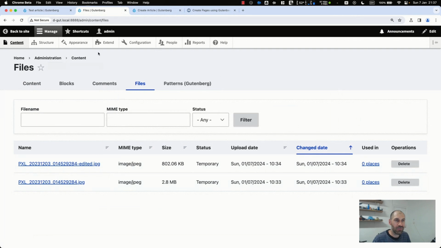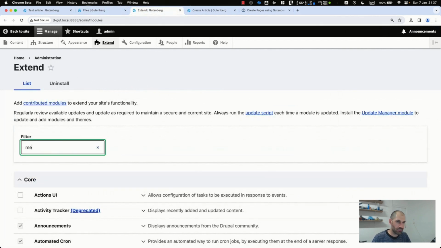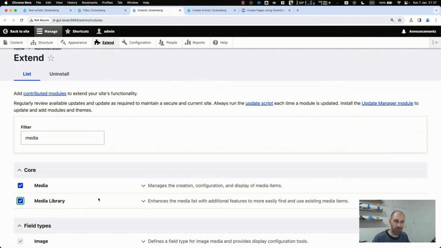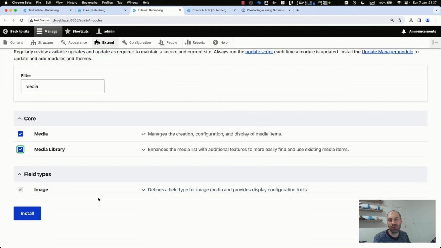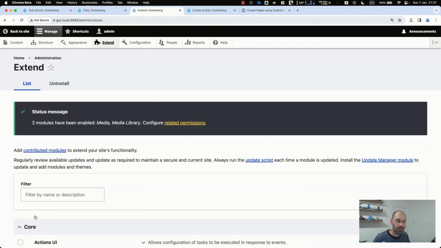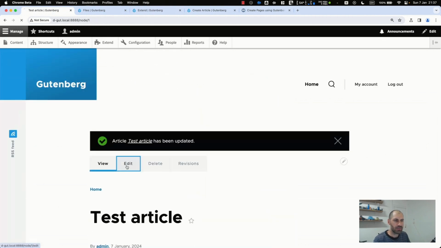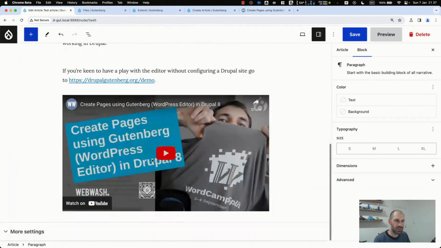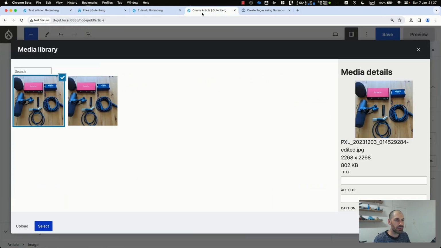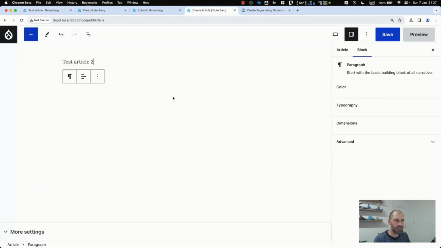So all we need to do to fix this problem is just install media and media library. Now, let's be honest, you should have this module already installed on your site. I recommend that you always use the image media type for handling your assets, because it just gives you way more flexibility. So if we now go ahead, let's just remove this stuff. All right, cool.